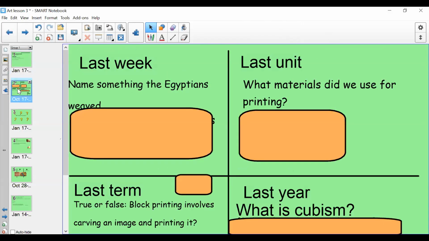So to start off with, let's do our just checking grid. We've got last week, name something the Egyptians weaved. Last unit, what materials did we use for printing? Last term, block printing involves carving an image and printing it. And last year, what is Cubism? So pause the video and answer those questions.